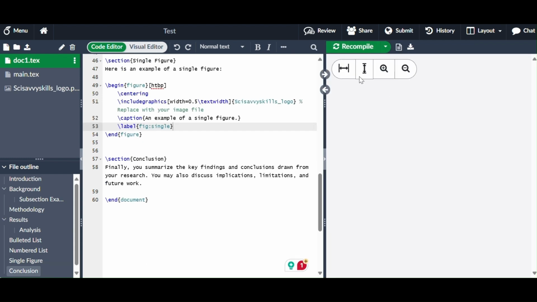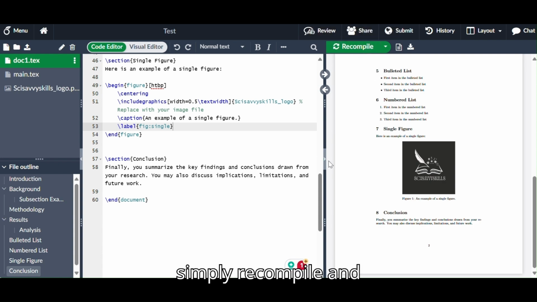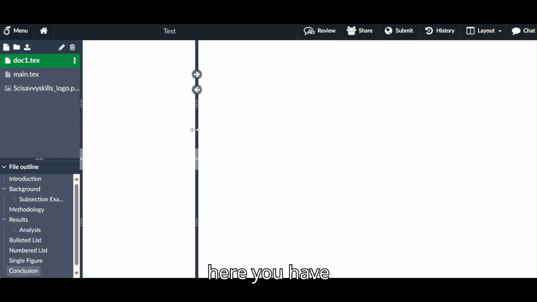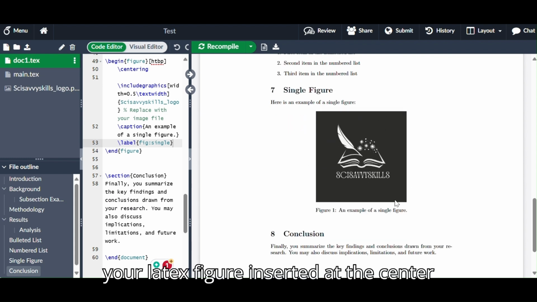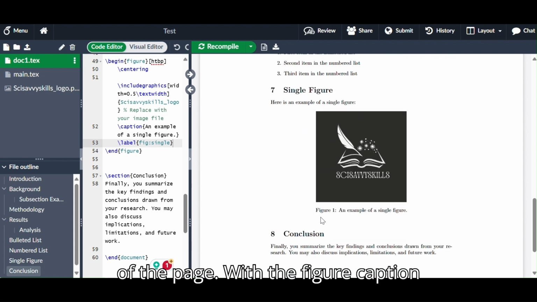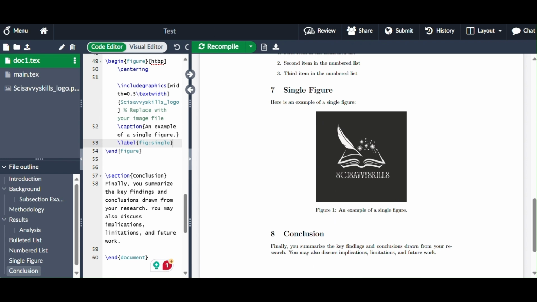Thereafter, simply recompile, and here you have your LaTeX figure inserted at the center of the page with the figure caption mentioned.